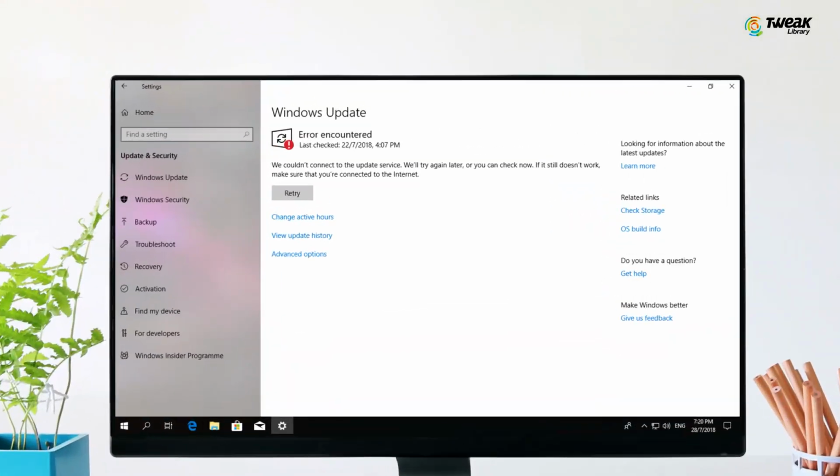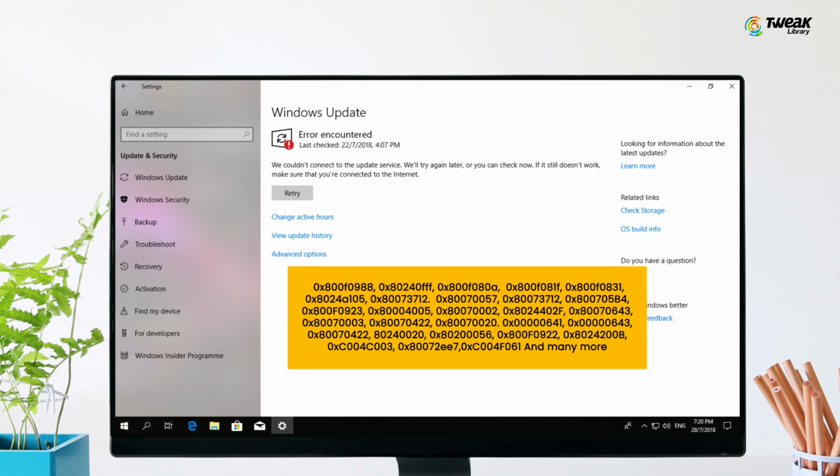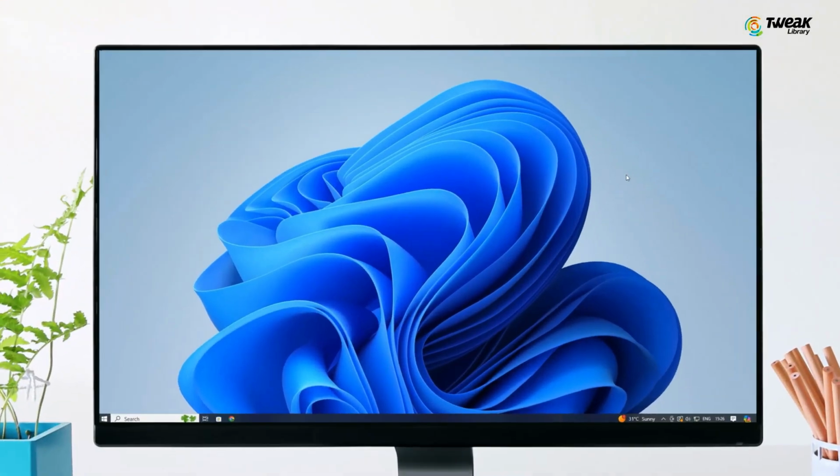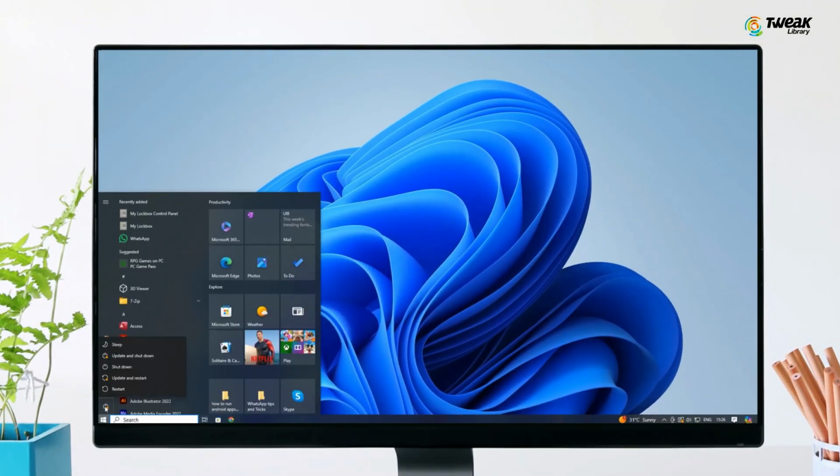Are you encountering errors while updating Windows with different error codes? Don't worry, in this video, I'll guide you through fixing all these update-related errors. Sometimes a simple restart can work wonders. So restart your Windows and attempt the update again. If that doesn't work, let's move on to the next step.